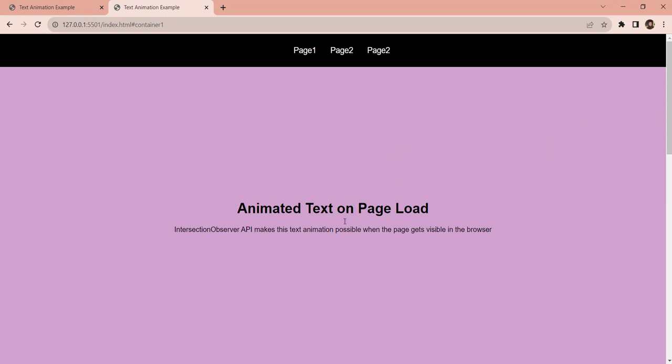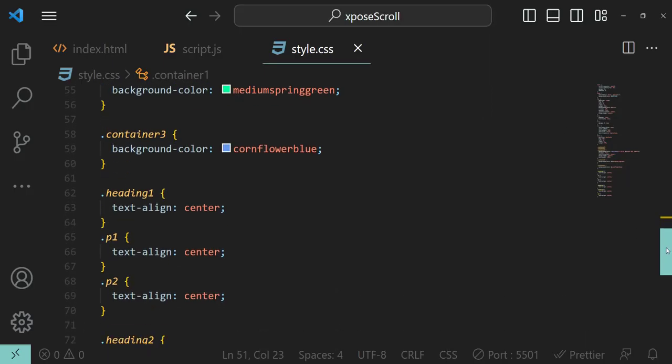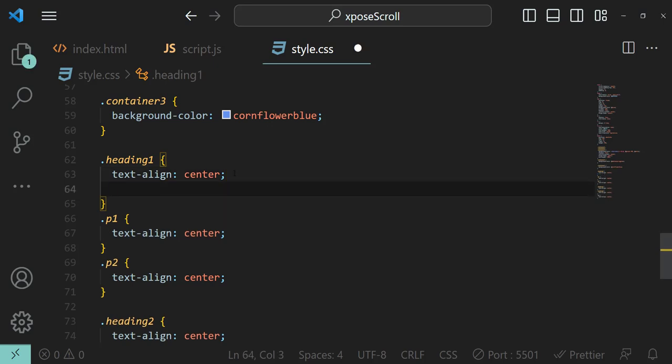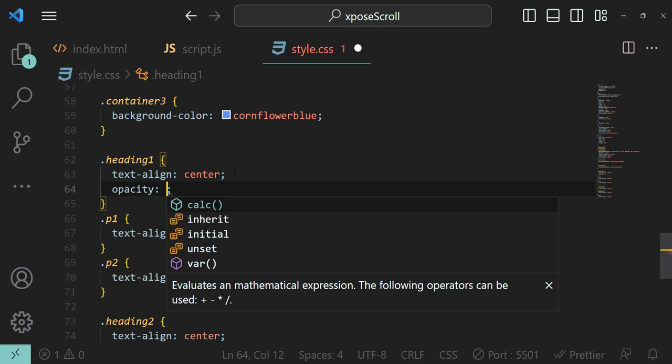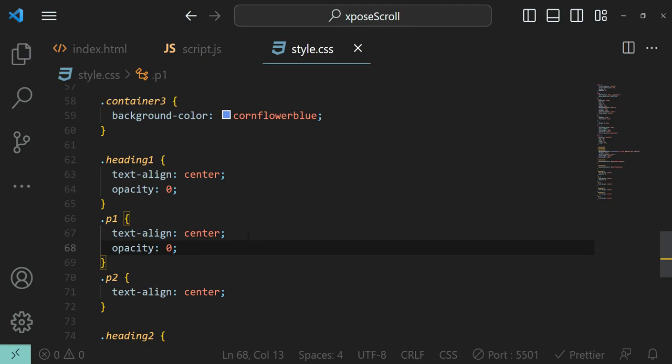So for example, on this page we want to apply animation on both of these elements, h1 and paragraph. So the first step is to make them invisible such that when this page is loaded or when this area of the page comes into view, at that moment the state of these two elements should be invisible. So let's go and make them invisible. Let's for the time being only work on container 1. So we have heading 1 in the container 1 and P1 in the container 1 as well. So the first thing that we have to do is that we have to make them invisible. So opacity is 0. For the P1, again set the opacity to 0 as well. So this makes them invisible.